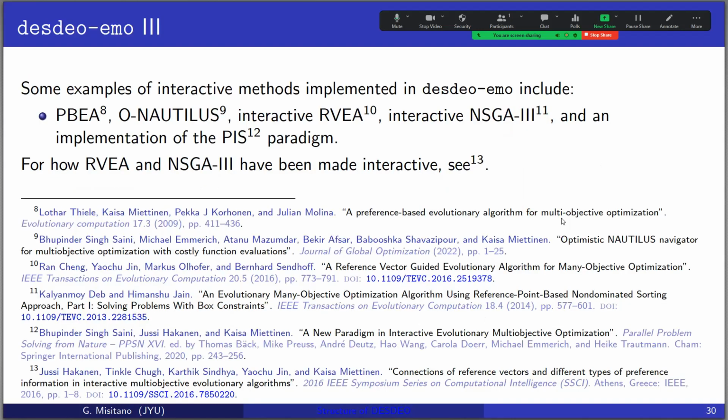And to give you an example of some of the methods we have there, we have plenty. This is just some examples. And I bet most of you are familiar with the NSGA-III method, or at least NSGA-II. NSGA-II we don't have, but we have NSGA-III. And we have an interactive version of it. We also have a reference vector method, RVEA. And yeah, these are what are currently found in the framework and will come.